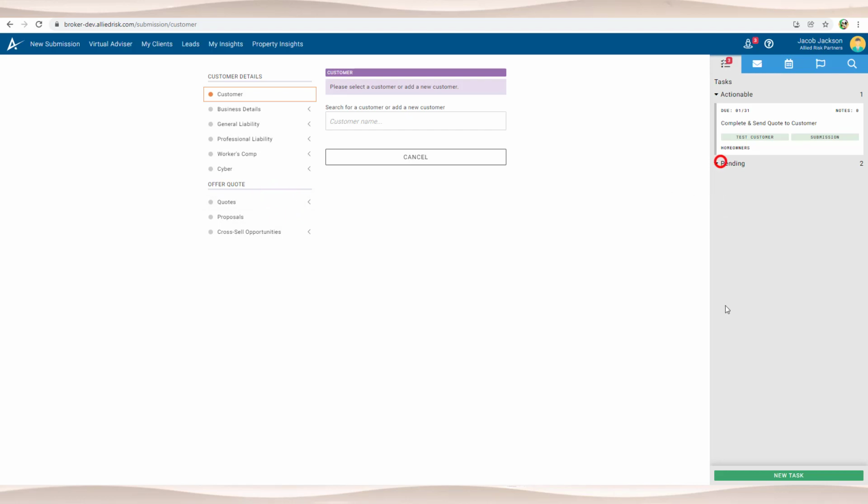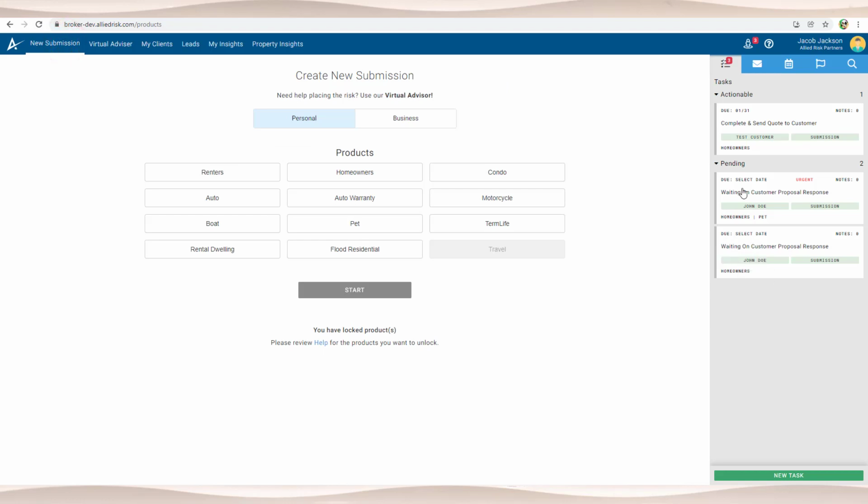Last thing I want to note before we wrap up is that once we've sent our quote to the customer, from our proposal page, it will move from actionable, because now we have completed the action that we wanted, to pending, meaning that the customer has to take action for us to continue. So in this case, we're waiting on the proposal response.